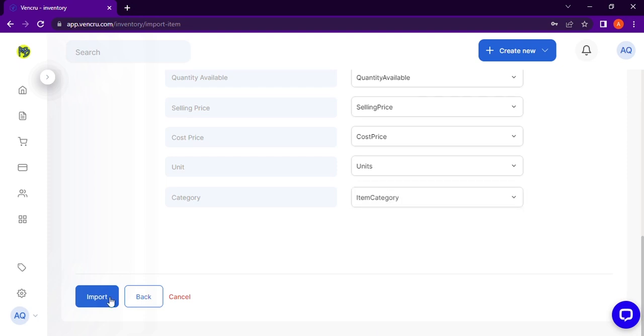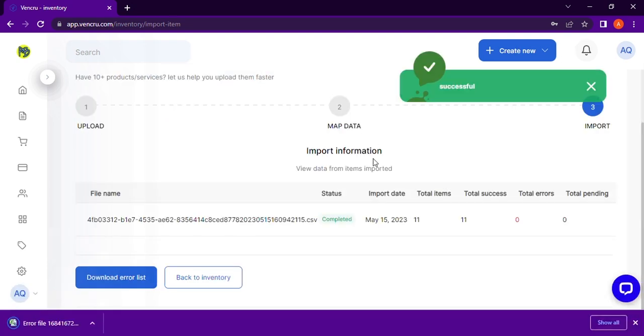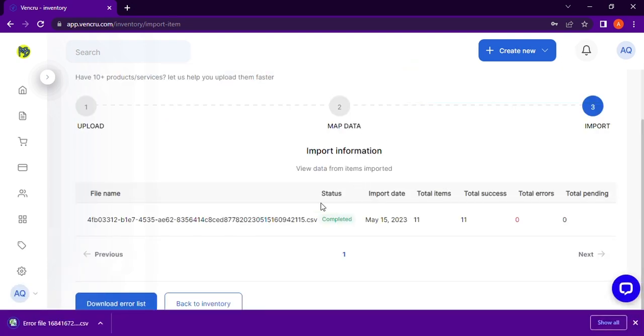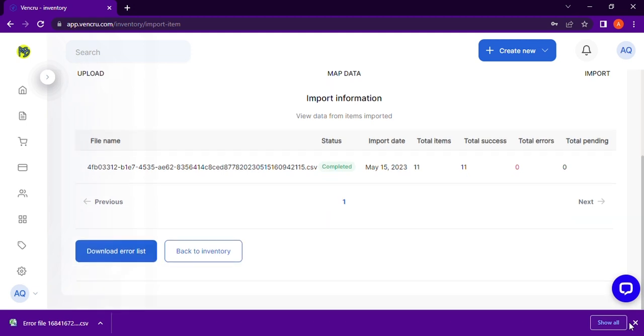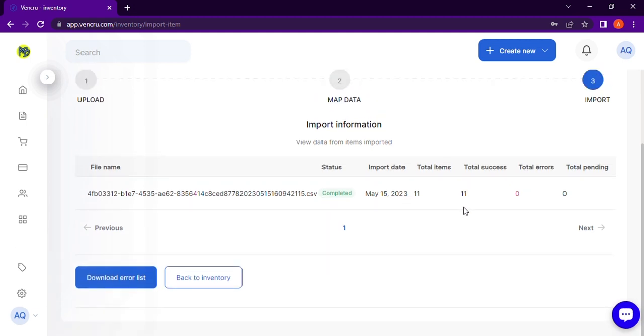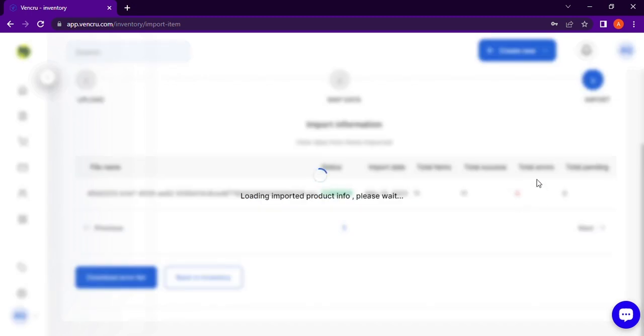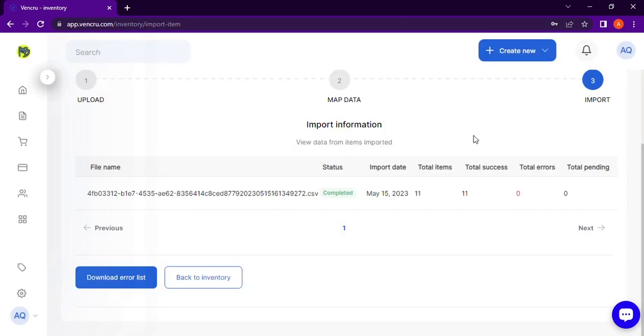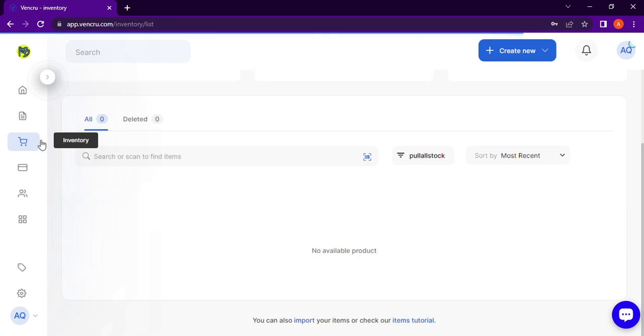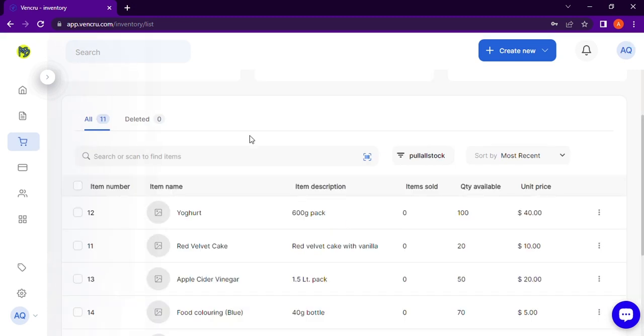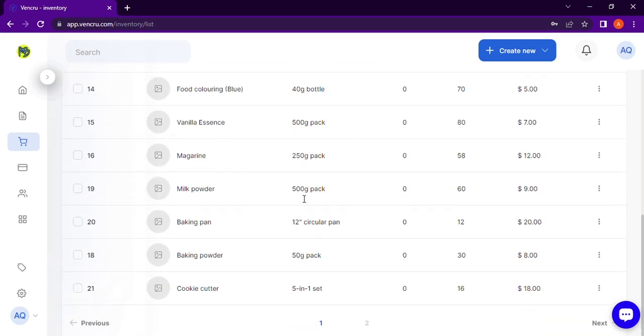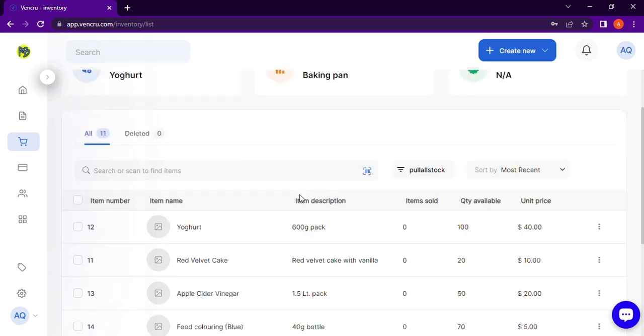Then select Import. There, all items were successfully imported with no errors. Then you can go back under Inventory to see your items that were imported.